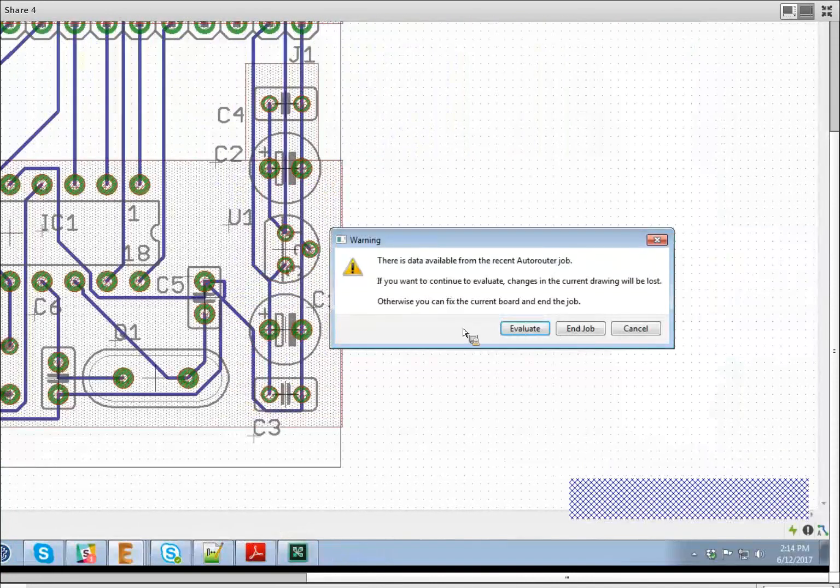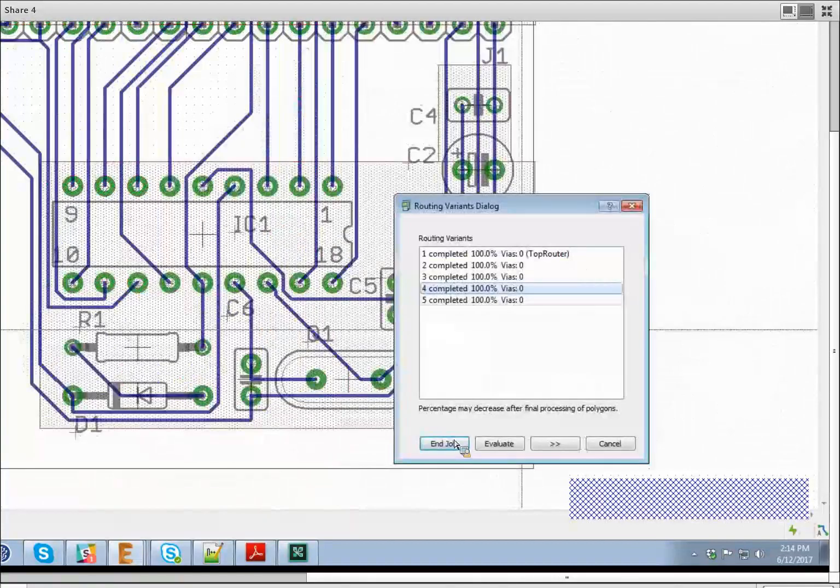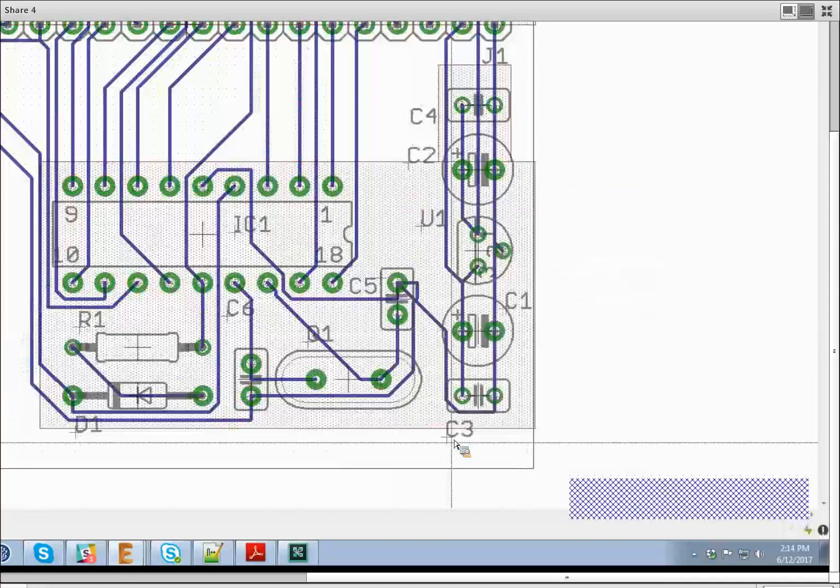But let's say evaluate, and I want to pick this one. Now I know this is the one I want. I hit end job. Now the Autorouter has finished. Okay? So it's very important to always hit end job at some point.